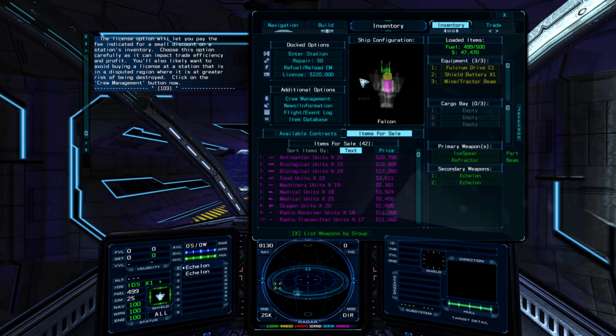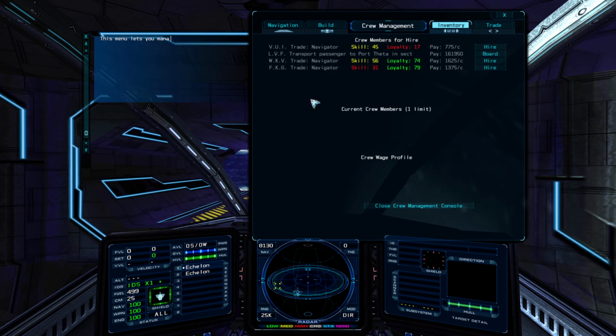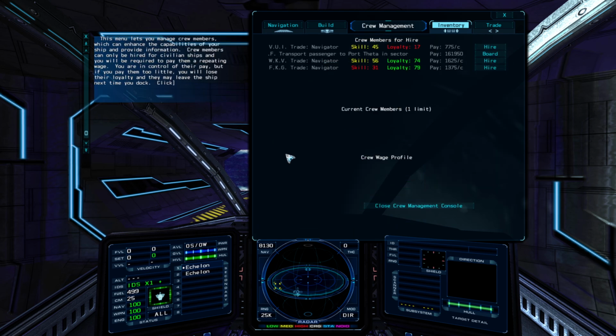Click on the Crew Management button now. This menu lets you manage crew members, which can enhance the capabilities of your ship and provide information. Crew members can only be hired for civilian ships, and you will be required to pay them a repeating wage. You are in control of their pay, but if you pay them too little, you will lose their loyalty and they may leave the ship next time you dock. Click on the Close Crew Management Console button now to return to the main inventory console.